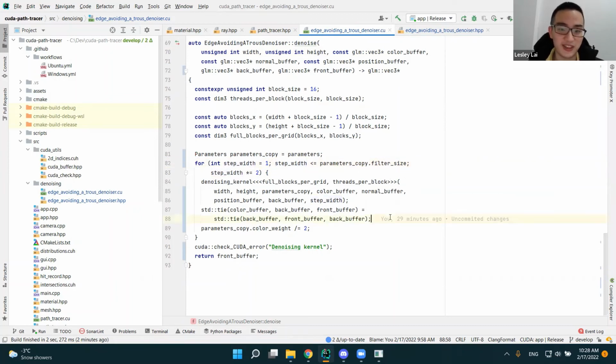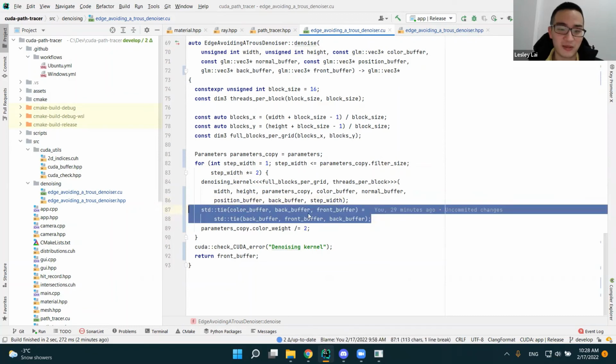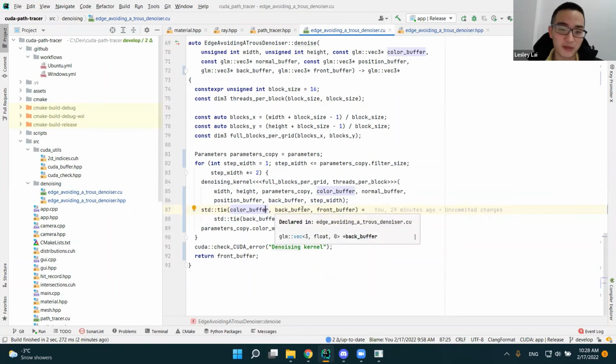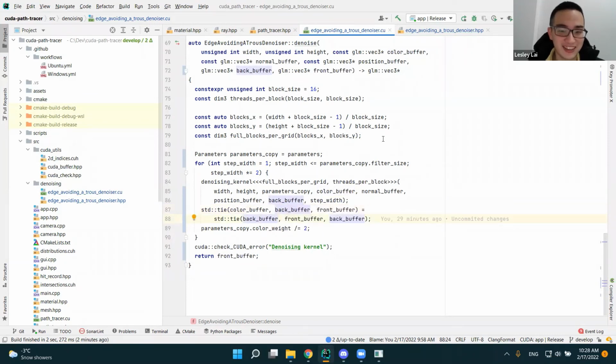And the interesting thing is here I'm doing buffer ping-ponging, but I don't want to change the color buffer, so I do a trick like this. I swap the back buffer and front buffer, but I also change the color buffer into the back buffer. This way, the first time I will use the color buffer as input, the second time is the back buffer. The third time will actually be the front buffer, and the color buffer will only be used for the first time. So this is what this trick is doing here.